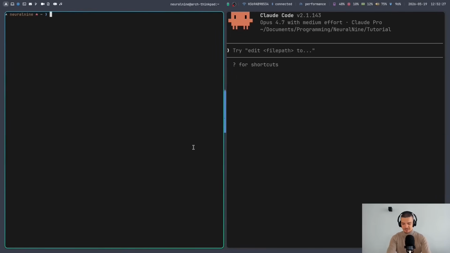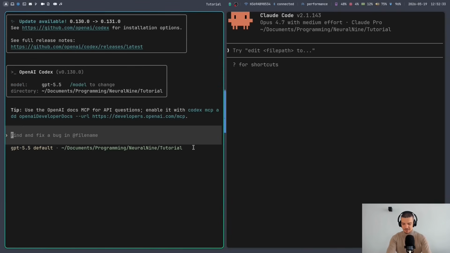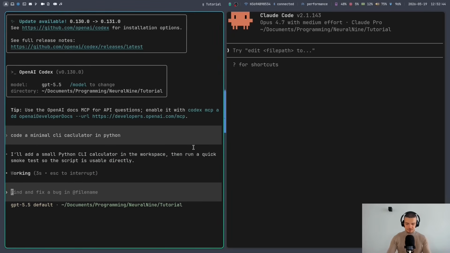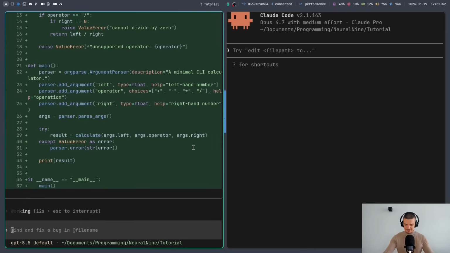I have Codex with the default settings here. If I go into my tutorial directory, open up Codex, and tell it to do stuff, to code something like code a minimal CLI calculator in Python, it's not going to ask me if I approve what it's going to do. It's just going to go and write the code. And it's also going to run commands, and it does basically whatever it wants without me having to approve anything. As you can see, it just creates files, doesn't ask me at all.